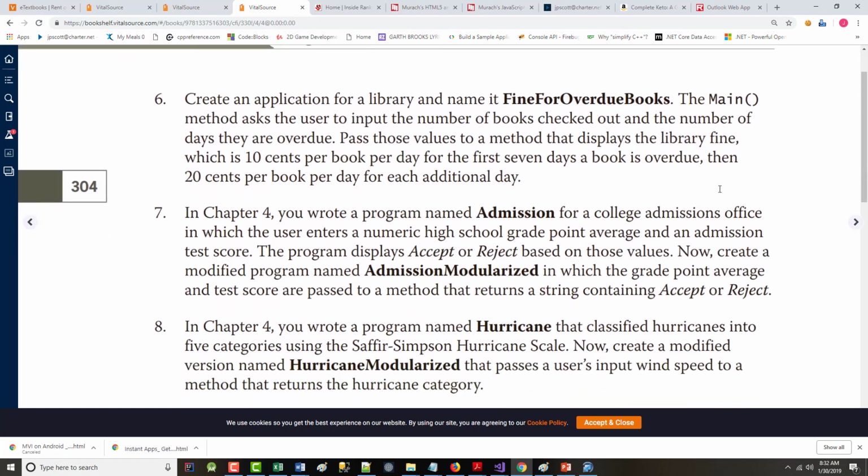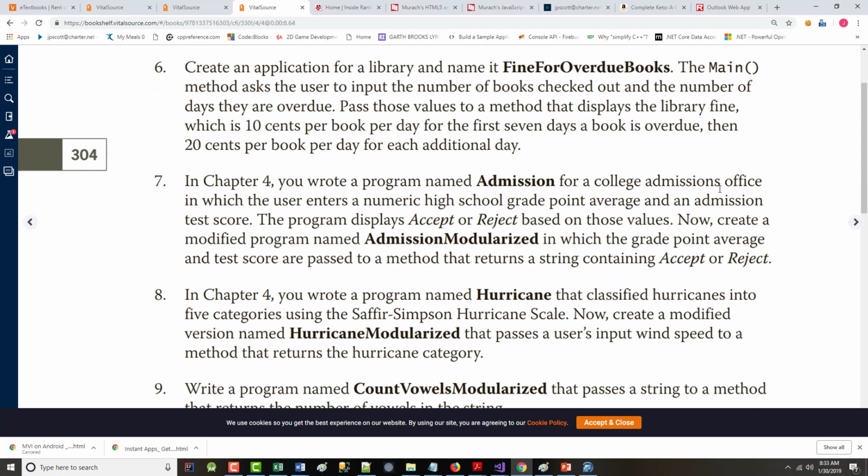Number 6, create an application for a library and name it Find Overdue Books. It says the main asks this, etc. So you should write different routines to handle each one of these tasks. I will tell you, these are probably three of the easier programs considering where we are right now. But I want you to get used to the idea of writing routines and calling routines, rather than putting the code in our button's click event, having the click event call routines. All right.